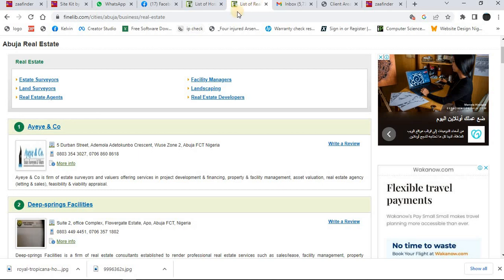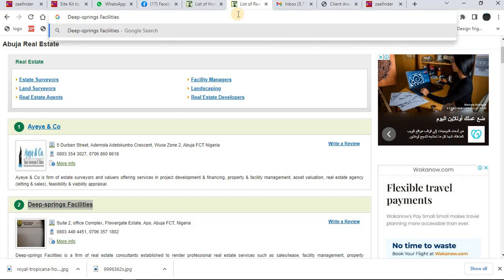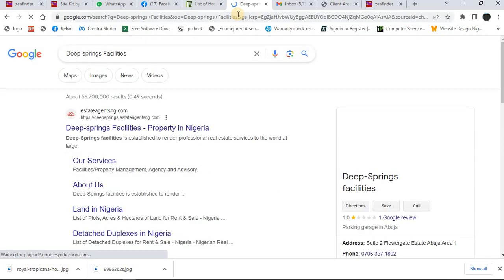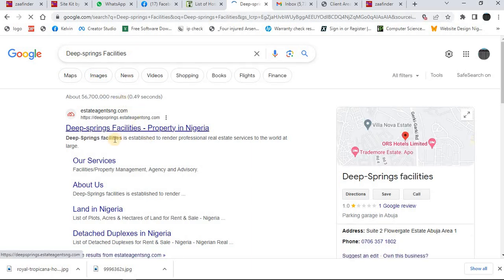So if you want to find their image, let's say you want to find the image of this Deep Spring facility. Since you don't know, you can't go to Abuja to go and snap their picture. So I'll just copy their name and Google them, right? I'll Google them on Google. Then if I enter here, you can see Deep Spring facility properties. This is them.